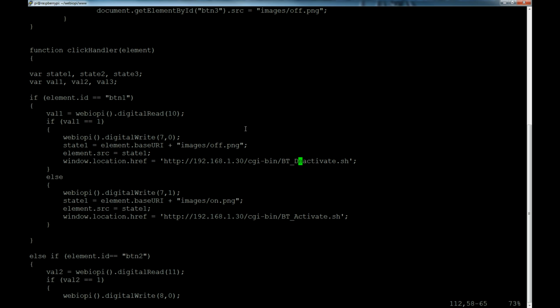Like I said, I started getting tired and I got lazy, and I just did it the way that I knew it would work. So anyway, that's basically all you've got to do, just navigate there, and this bt deactivate.sh, that's the script that runs. And that's all you have to do, and I'll show you where that script is.